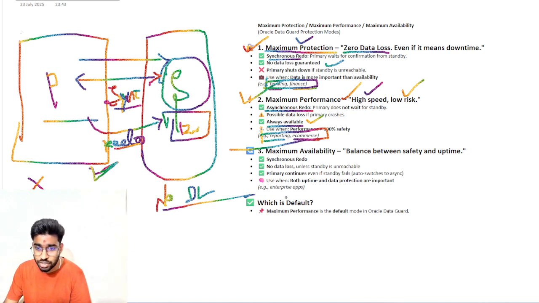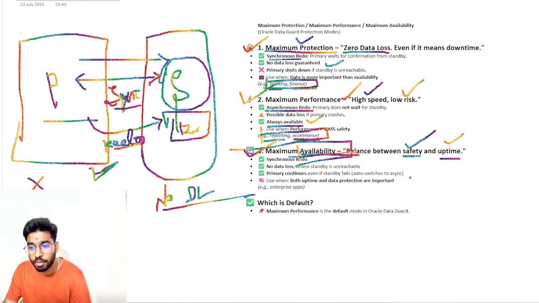Next we have maximum availability. What is maximum availability? All the time the DB will be up. That is the maximum availability, and it is a balance between safety as well as uptime. There will be uptime and safety also; it balances both.